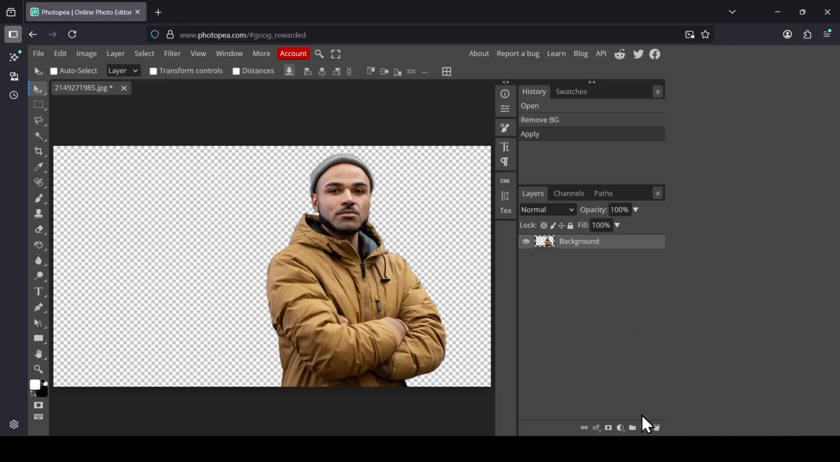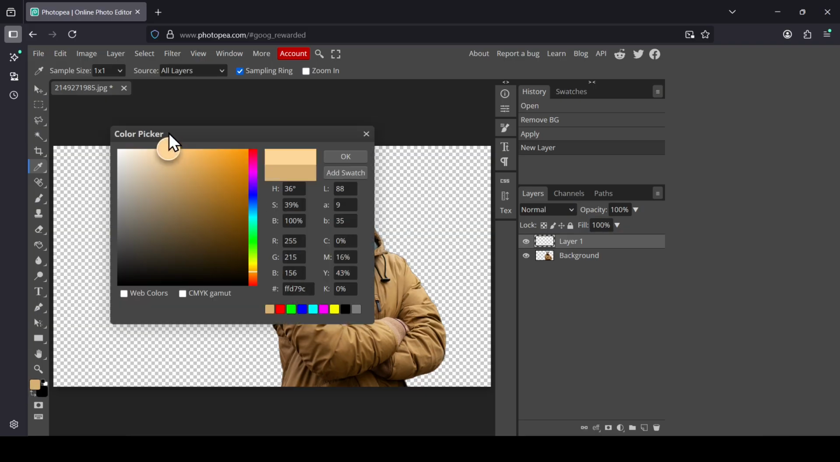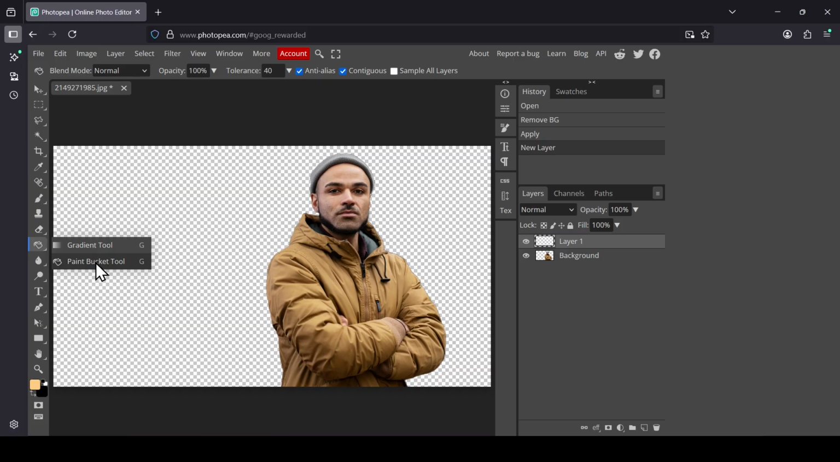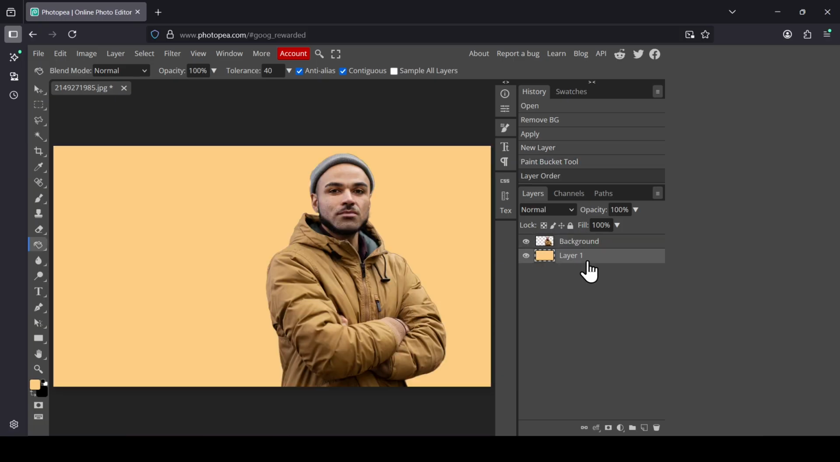And now I'm going to create a new layer, click on this icon. And now I'm going to select the eyedropper tool, left click here, so here it is. I'm just going to pick a color here. And now left click on the foreground, so I'm going to take a light color like this. So here's the HTML notation, press OK. Select the paint bucket tool, and then left click, and now place it under the person layer.